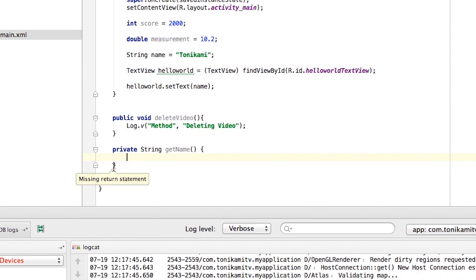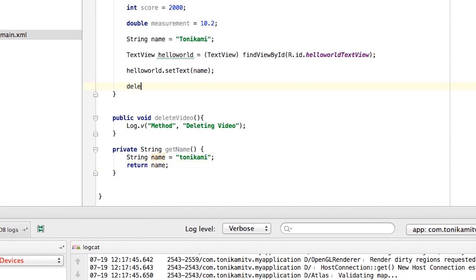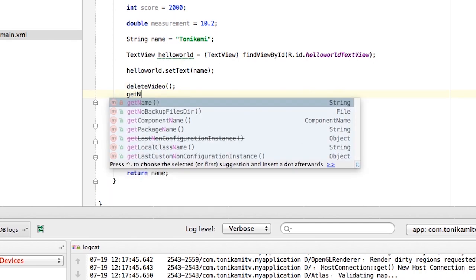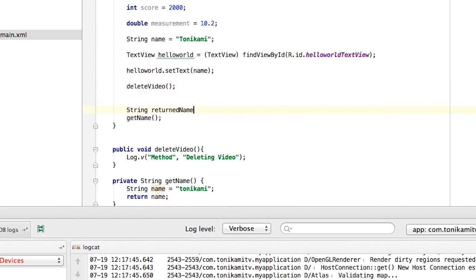There's still an error with this method right now because we have said it is returning a string, but we haven't actually returned anything. We can return a string by first creating a string variable, giving it a value, and then finally returning it. To use this method, write the name of the method followed by parentheses. The problem now is getName is returning a string, but we are not using it. Create a variable to capture the string returned. Finally, log the return name.